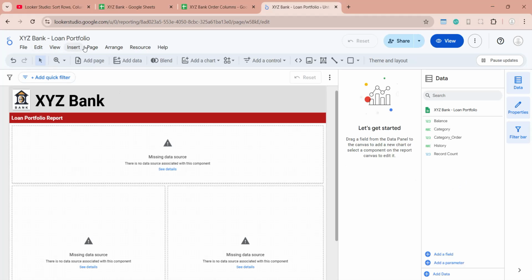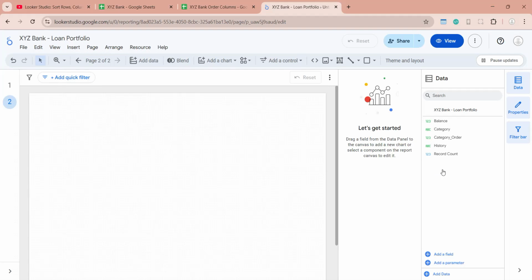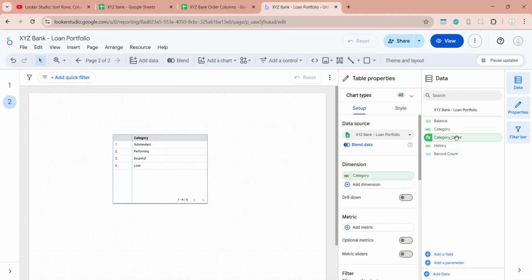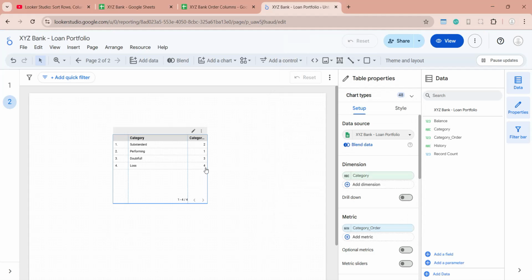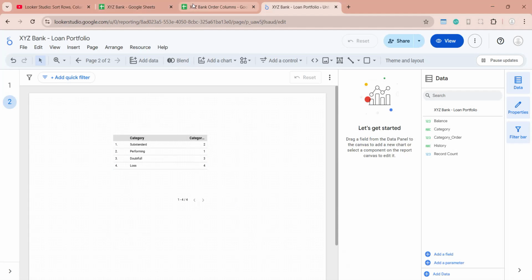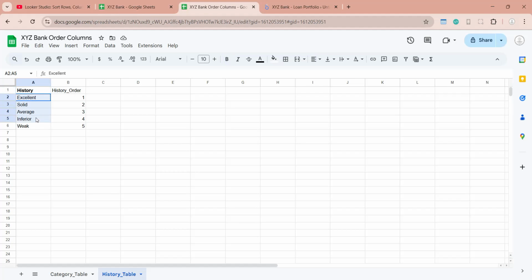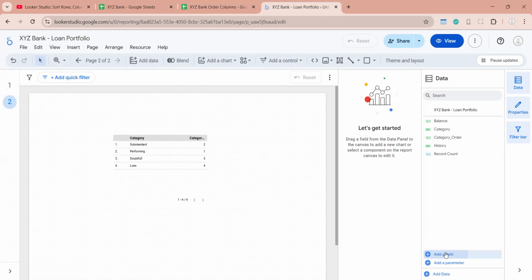So, let's create a new page and test our category order column. And just like the previous solution, order values are aggregated, increasing the same risk of wrong sorting in case of uneven data. And just like before, we can change the aggregate to minimum to avoid this problem. In the same way, we can create an order column for history column as well.